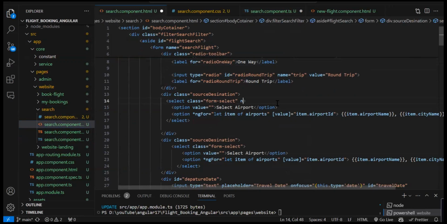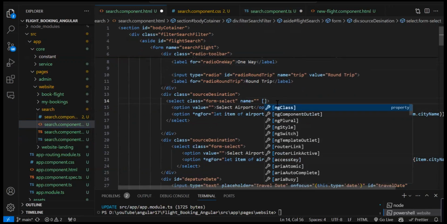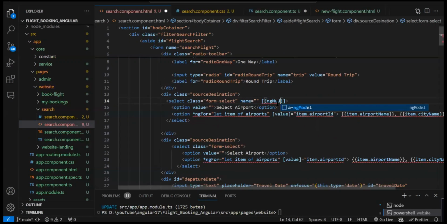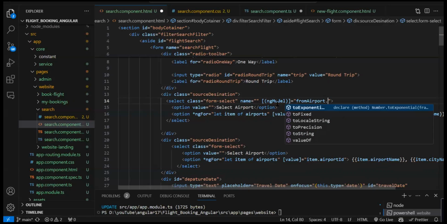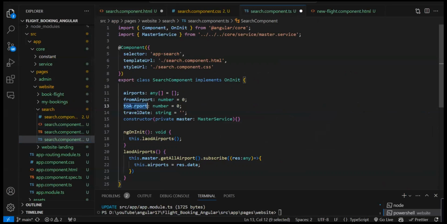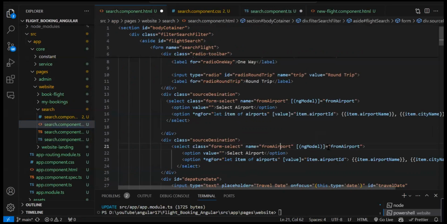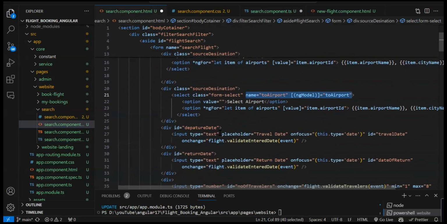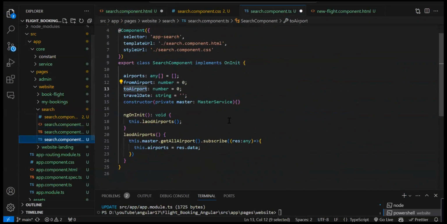name attribute. So name attribute, ngModel. So this is the actual important part in our application where we are searching it from airport, and same name will go over here. Let's copy, let's paste it over here to airport. And the date, travel date.